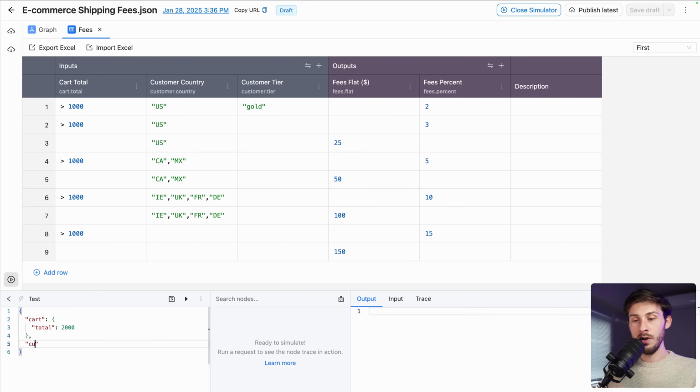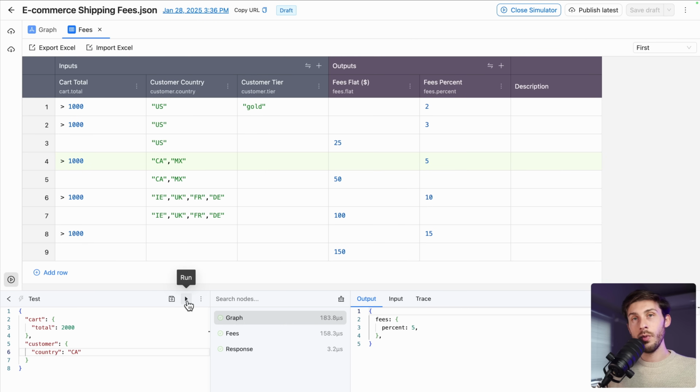Then it requires a customer with a country. So let's say we want to use this one here. Country will be CA. I guess it's for Canada. And the tier, it's not required for the other ones, so we stick to it and let's try to run it. We can see we have a result on the right with the output and the fields.